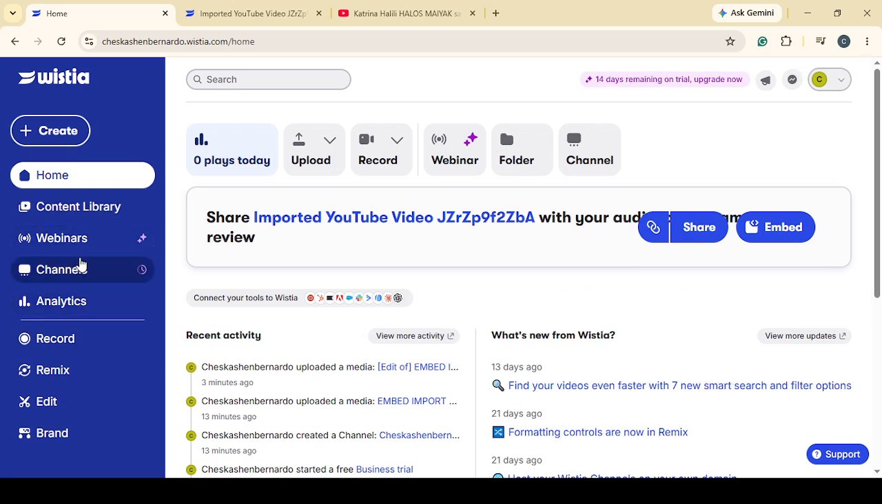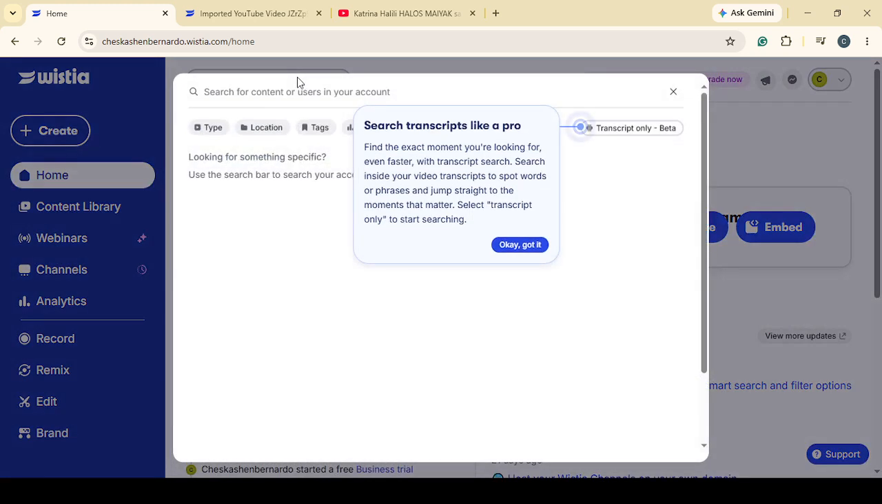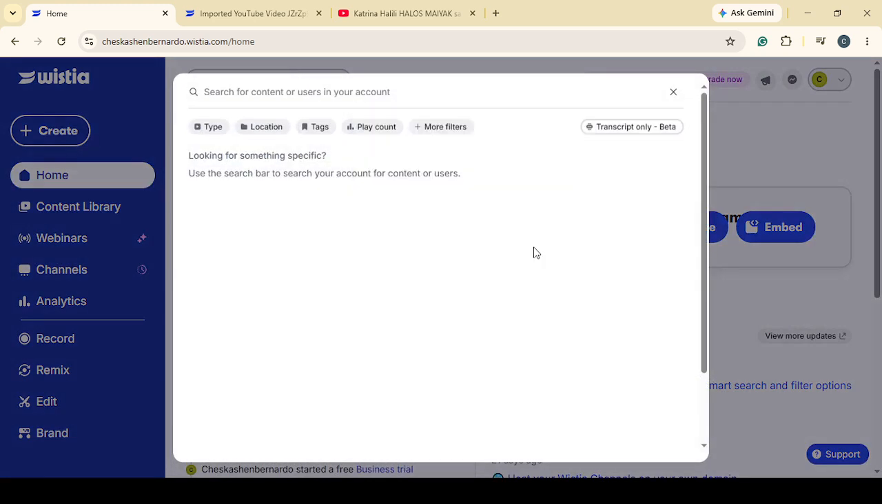You can also sort by date, which is useful if you want to see the newest or oldest items first. If you've recently worked on something and want to get back to it quickly, sorting by date is often the easiest option. Another option is views. Sorting by views can help you identify which items have received the most attention, which can be especially useful when reviewing performance or prioritizing popular content.